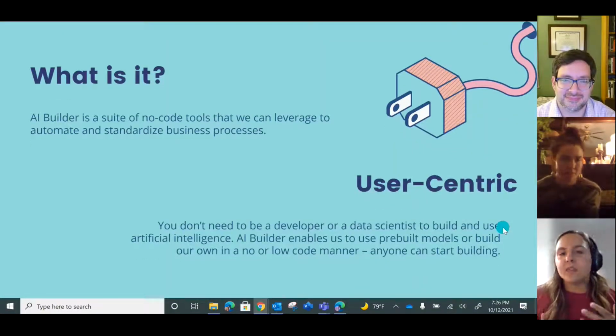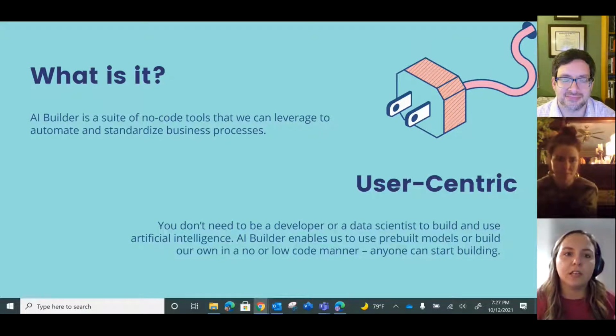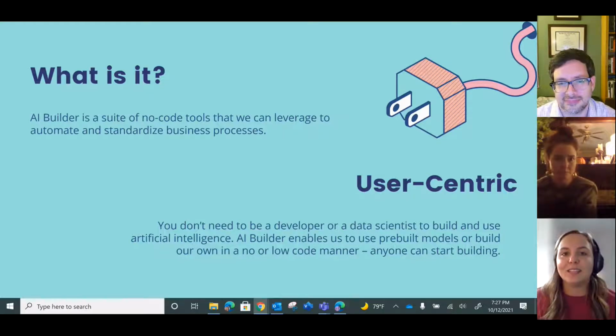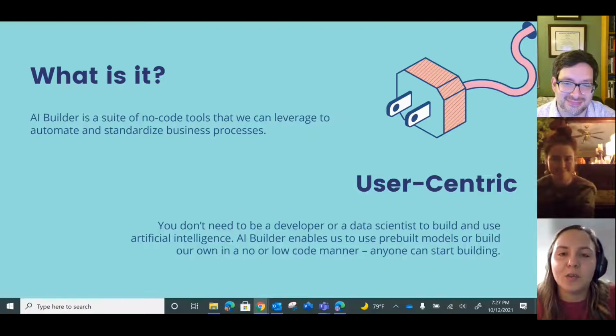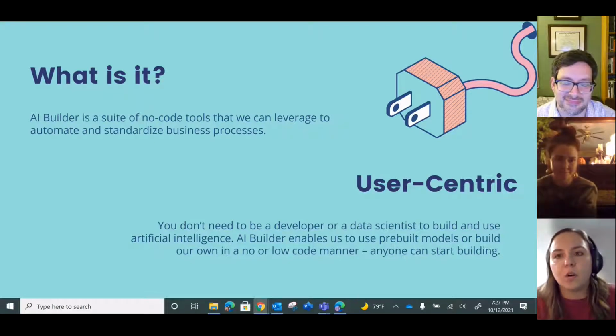So what is AI Builder? For anyone who's not familiar, it's an extension of the Power Apps, Power Automate, Dynamics 365 offering. It's a suite of no-code, really low-code tools that we can leverage to use artificial intelligence. It pretty much means that anybody can use this. I promise you, if I can use this and I'm not a developer, absolutely anyone who watches this recording can do it. And some of these features are complete game changers for organizations.